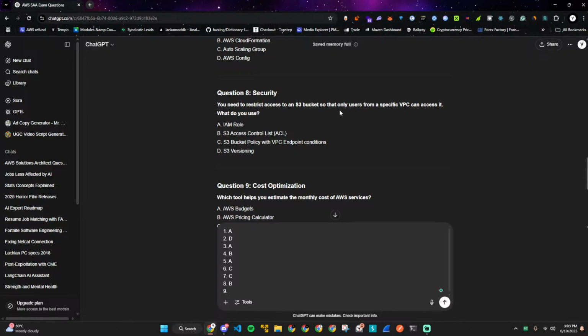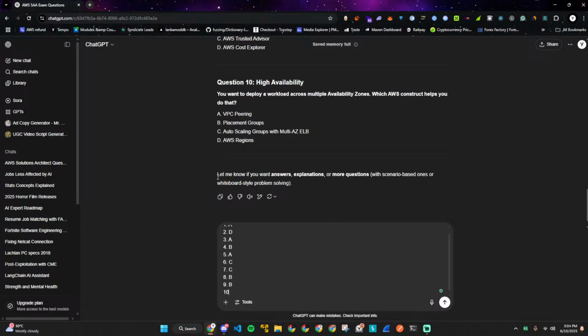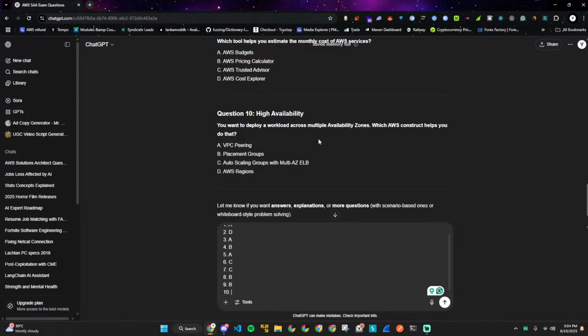Let's go to 9. Which tool helps you estimate the monthly cost of AWS services? Right, so it helps you estimate. 10. You want to deploy a workload across multiple availability zones. Which AWS construct helps you do that? It's AWS regions, isn't it?